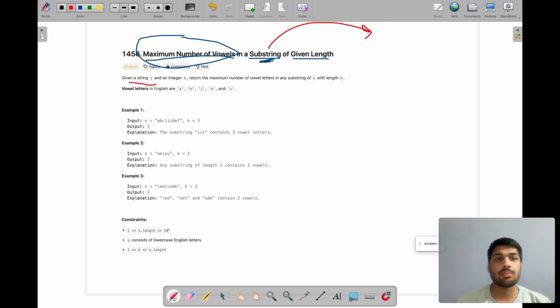What is the problem saying? A string is given and an integer k. You have to figure out the maximum number of vowels in a string s with length k. These are the vowels in English. So let's say they have given you this string, with k equals 3. So k is the substring size. Now you have to figure out, in each substring of size k, the maximum number of vowels that the substring contains.